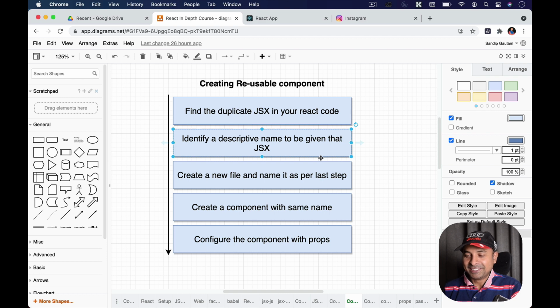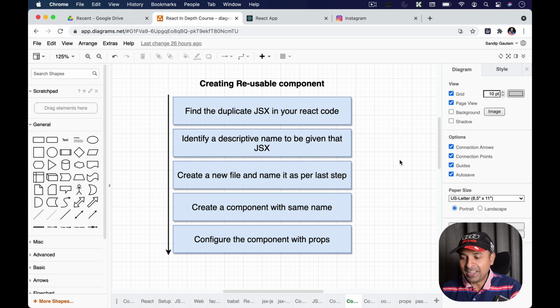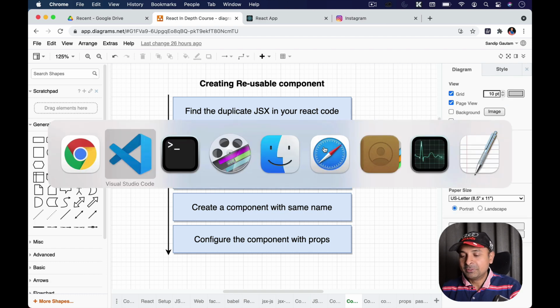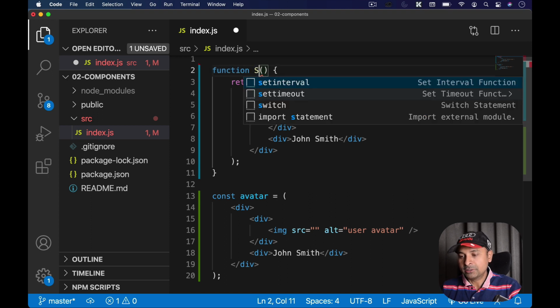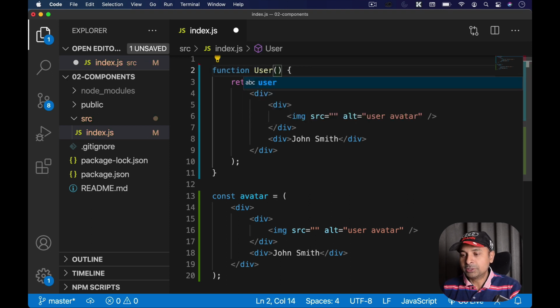You can't change it after a year or 6 months. I mean, maybe you can change it, but changing a baby's name is not a good way, I would say. So we need to give it a descriptive name. So I'm going to give this function the name user, because this is my user. My user image and user name is going to come here. So I'm going to give it a name of user.